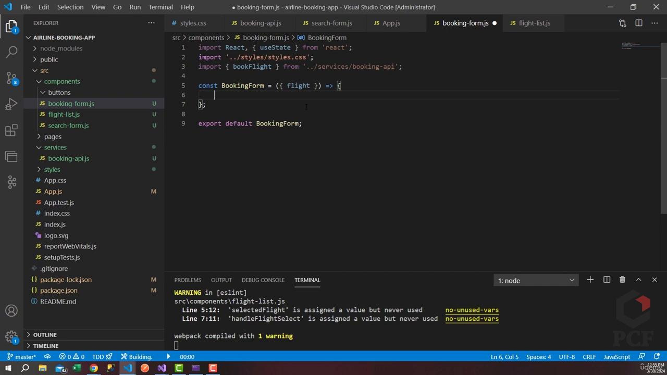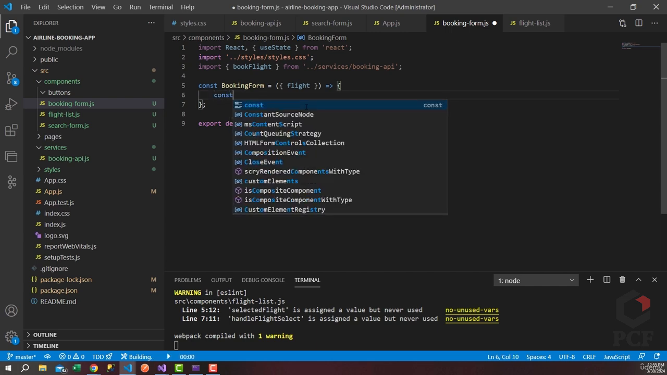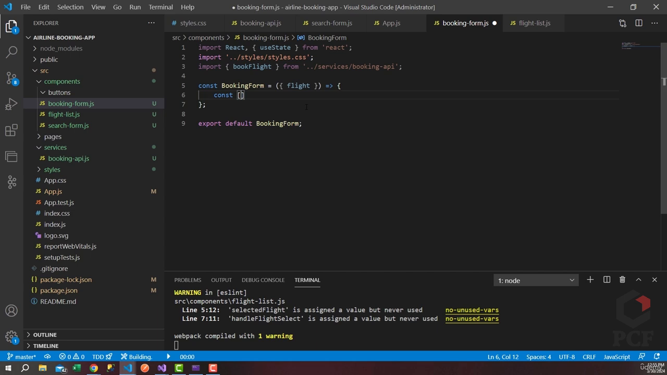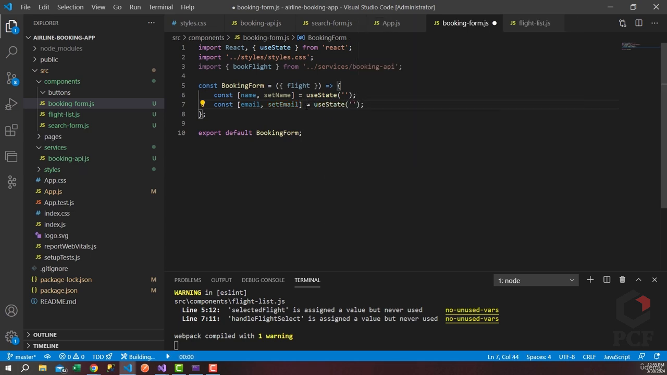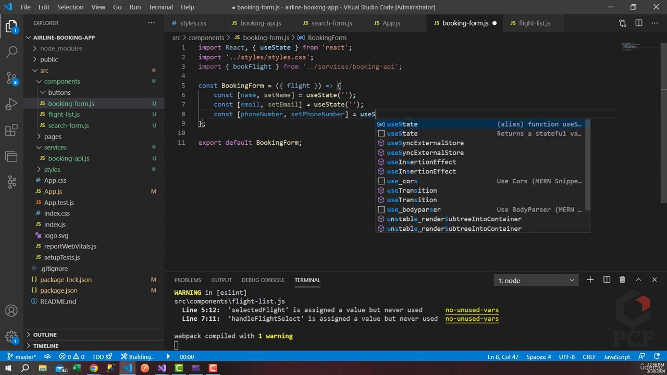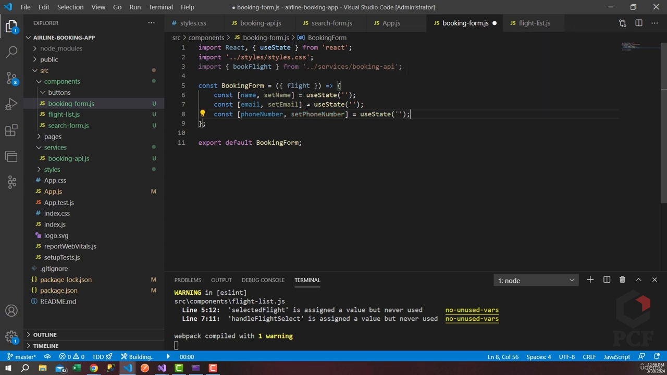Now we're going to store the name, the email, and the phone number on our booking form. So we have const name, setName equals useState, and initially name is empty, and then const email, setEmail equals useState, again empty here, and then finally the phone number, setPhoneNumber, useState, empty initially.